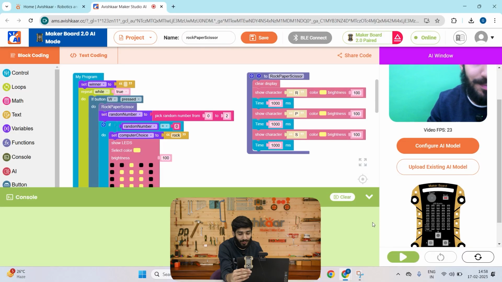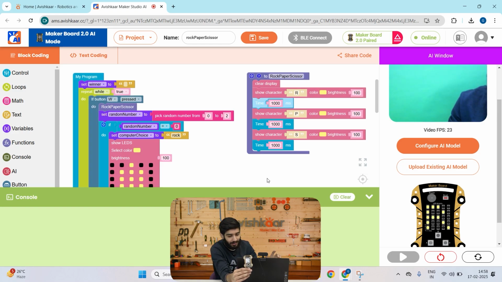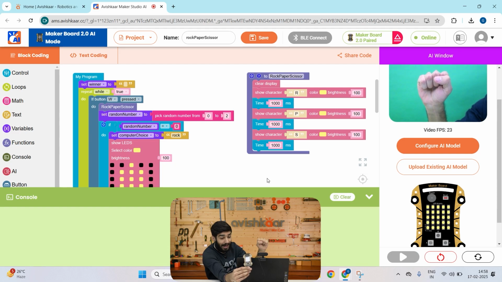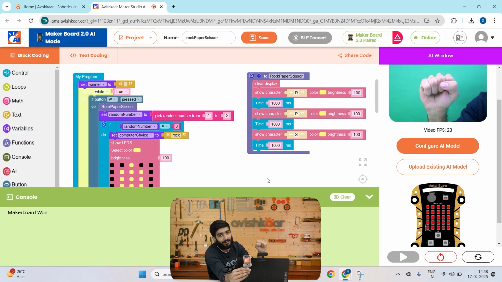Let's see it in action. Alright guys, I've connected my Makerboard via USB. I'm gonna hit on the play button. So as soon as I press the W button, RPS, rock, paper, scissors, and I choose a rock, and Makerboard has selected a paper. Unfortunately, paper beats rock, so I lost.